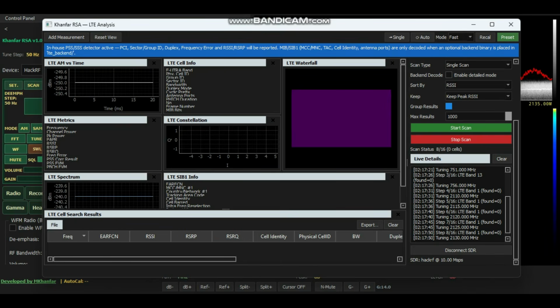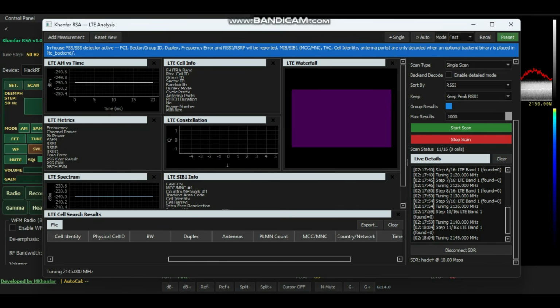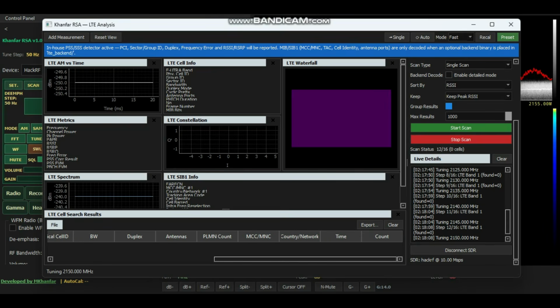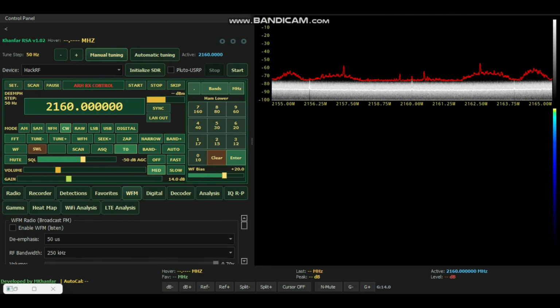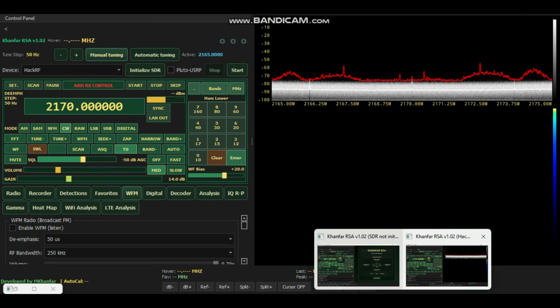For example, frequency, EARFCN number, RSSI, cell identity, which is going to be physical cell identity ID, and then you have your MCC, MNC numbers and country codes and time and things like that. So it's a very nifty software that is actually a combination of multiple things which are joined together to make this beautiful software. I mean, I was having issue with having a Windows PC. Now since I got it, I think this is going to be probably one of my favorite software. It has everything in it that I need.